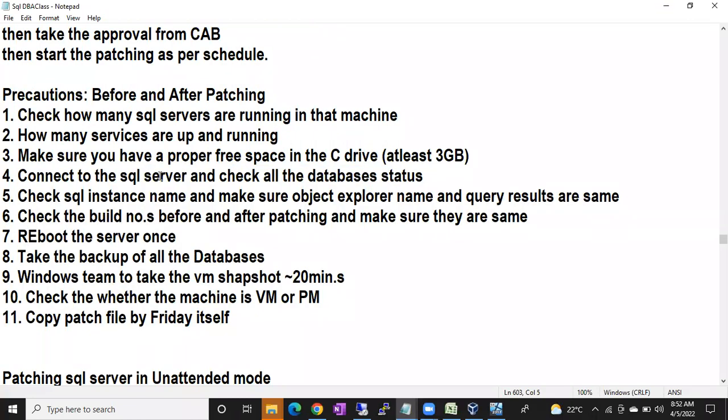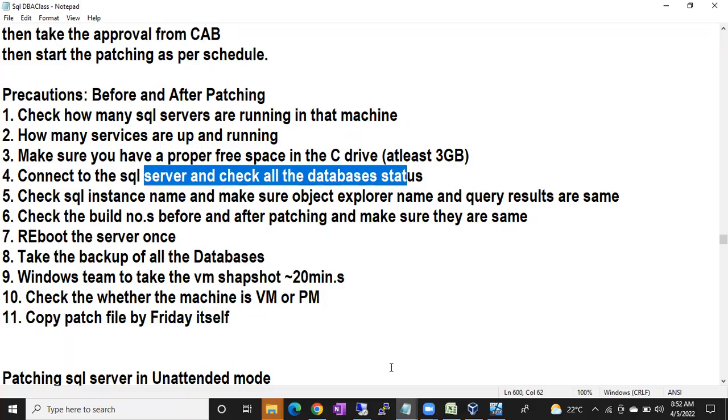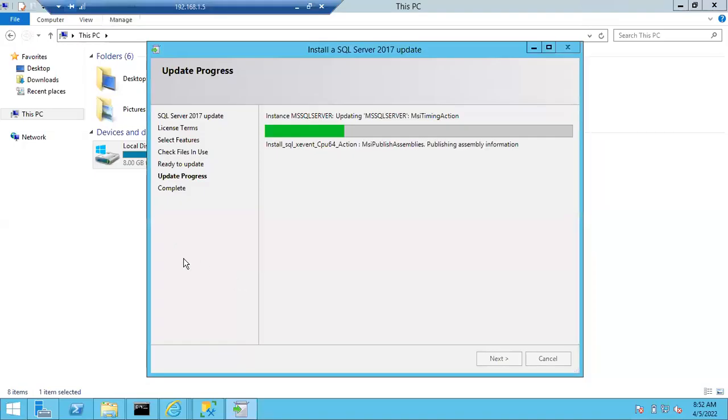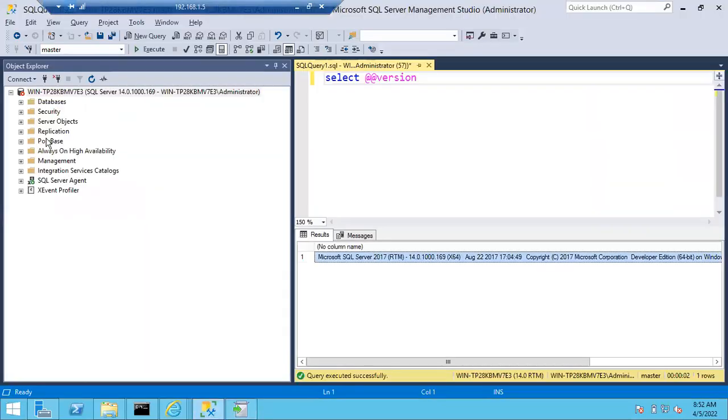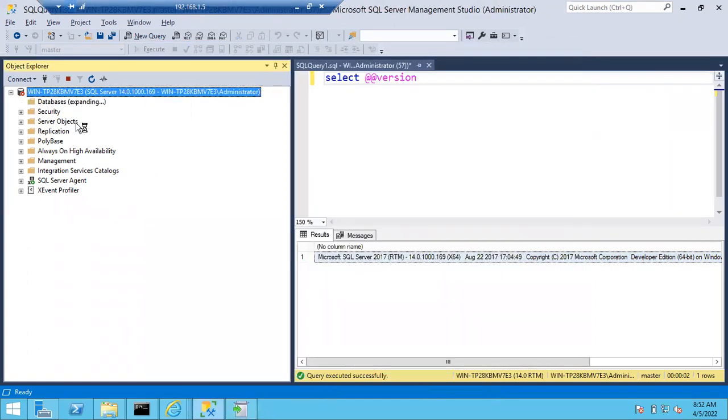Connect to the server and check all the database status, guys. Like services, just go to the server and check whether the database is online or offline. You can see, guys, the SQL server service is stopped. Why? Because patching is going on. So you can go to the databases and check, make sure that all the databases are up. If you expand now, definitely you will get the error. Why? Because the server is in stopped state.